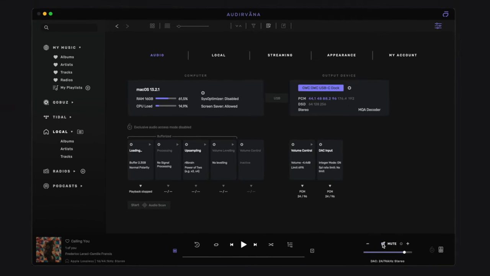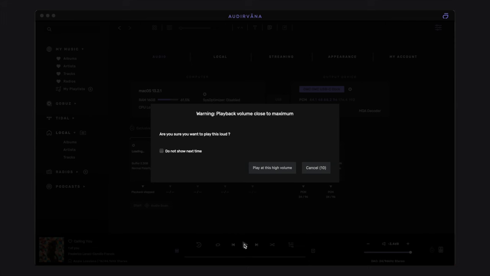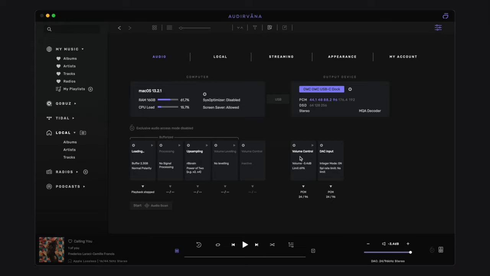We also added a max volume alert. If you start playing a track and the volume is above 90% of the maximum, a pop-up will ask you to confirm this is intentional. You can ask to no longer show this pop-up or even deactivate it in the volume settings if you want to play at nominal volume.